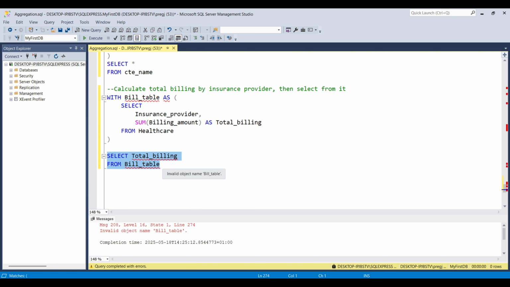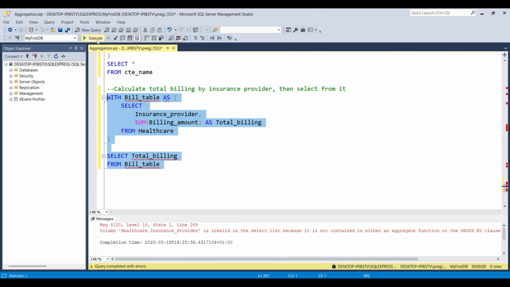Okay, so the error I made is I'm only running this one. Whenever we are running a CTE, you have to run it together from the beginning. You have to run the main query and the CTE itself together. That's the only way the temporary table works. So we're going to run it now.